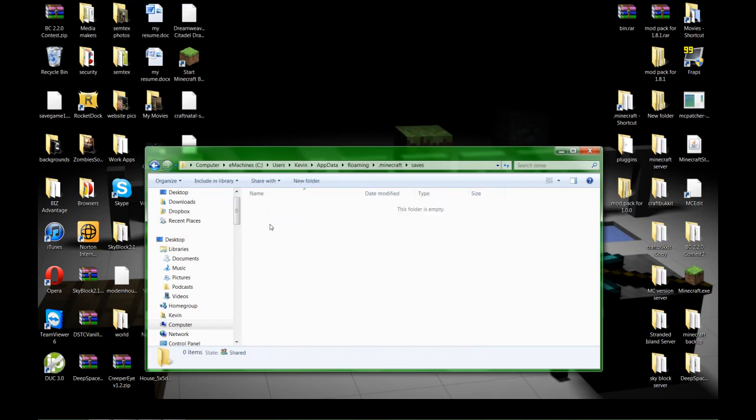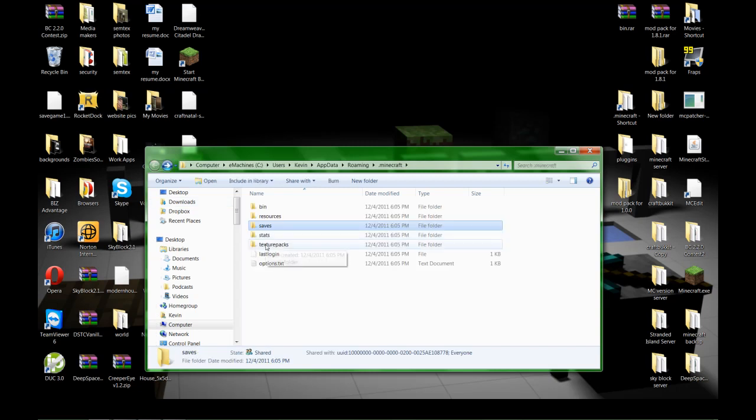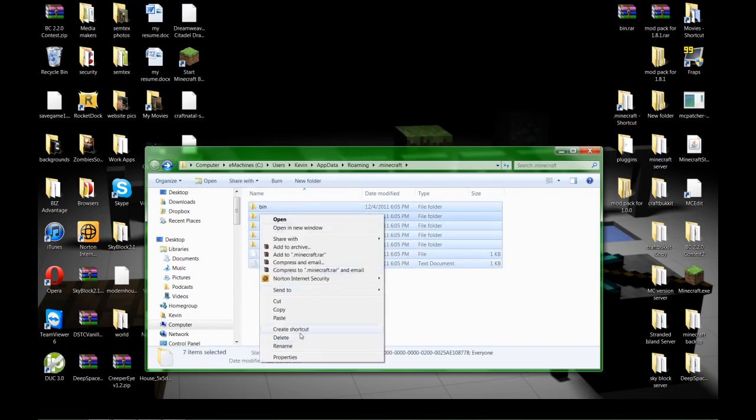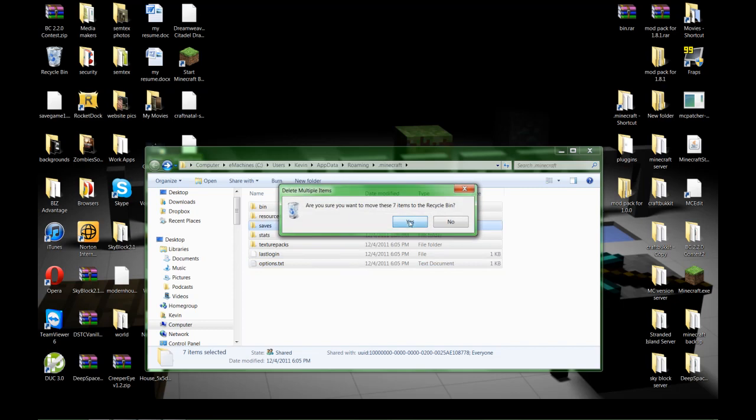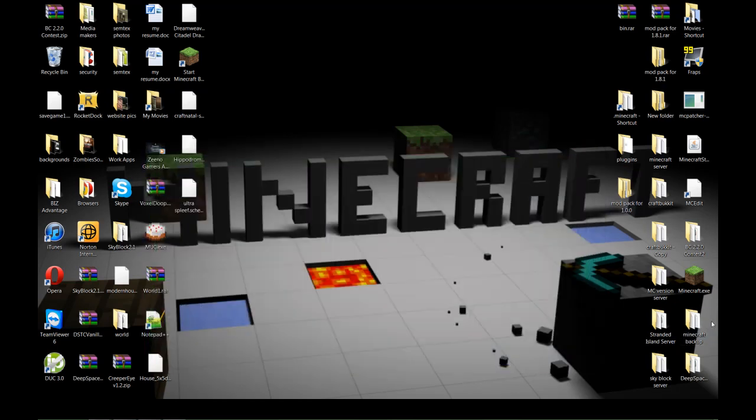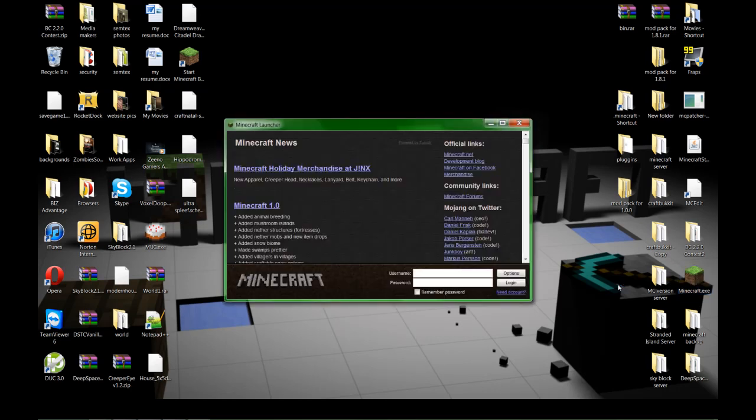Take your saves into your worlds and into your texture packs and put them in a backup folder somewhere else so you can add them back in later. After you do that, highlight all these and delete every single one of them. Now when you start up Minecraft, it's going to re-download everything. This is one step above force updating.